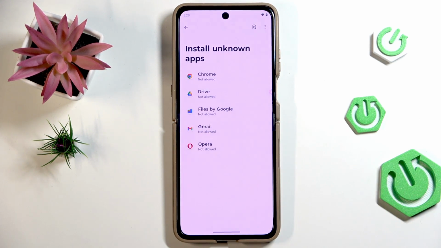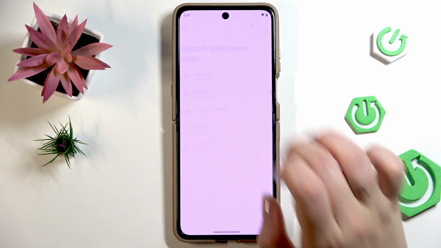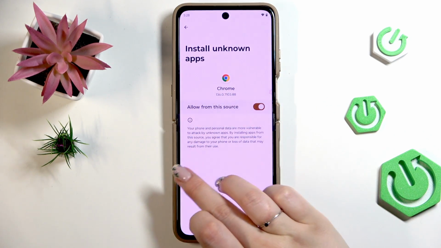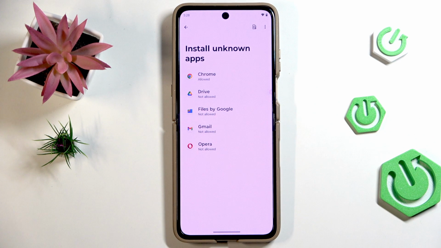And right here we've got the list of apps which are allowed or not allowed to install some content, and of course we can change it. Just tap on the specific app and then tap on the switcher. After getting back, you can see that the Chrome in my case is allowed to install something.